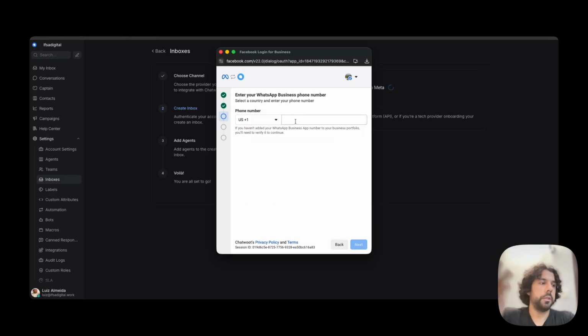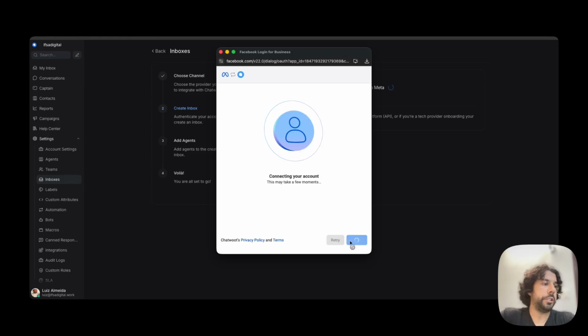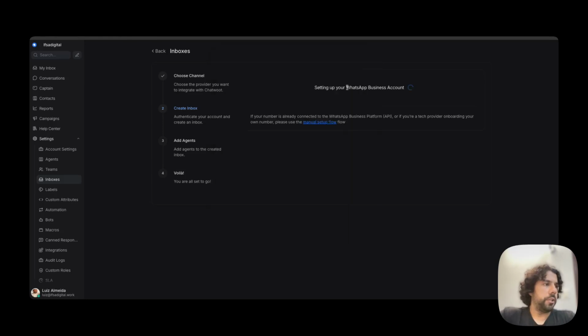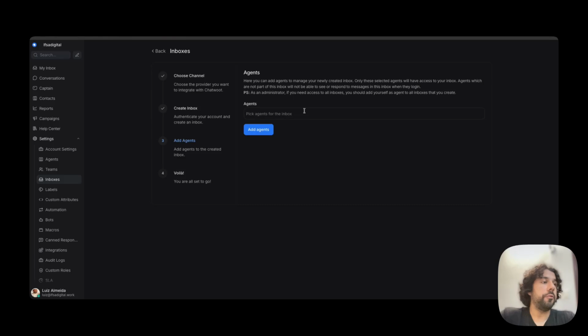I'm gonna put my phone number here, go forward, confirm, and it should connect to my WhatsApp. Finishing the setup, and there we have it. Since I already had my existing account, it's showing something to me that probably won't show for you, which is those agents here. But I'm gonna show you how you do it yourself. Stick with me because I'm gonna show you how to do it.